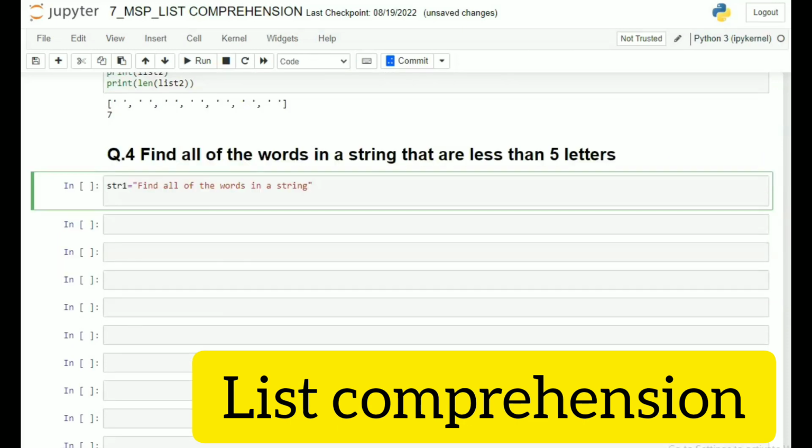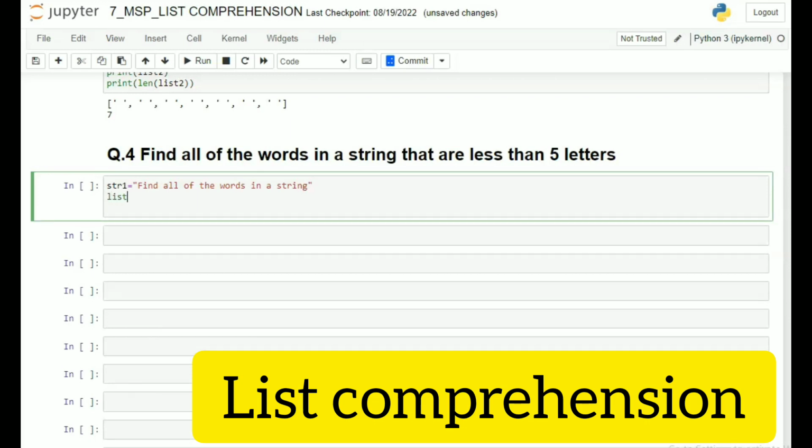Let us move to the next question, that is finding all the words in a string that have less than 5 letters. So I already considered one string. Now I want to find the words of the string, and after that I am going to check the length of each word. To find the words of a string, we are going to use the split function. So after that you have a list of words.